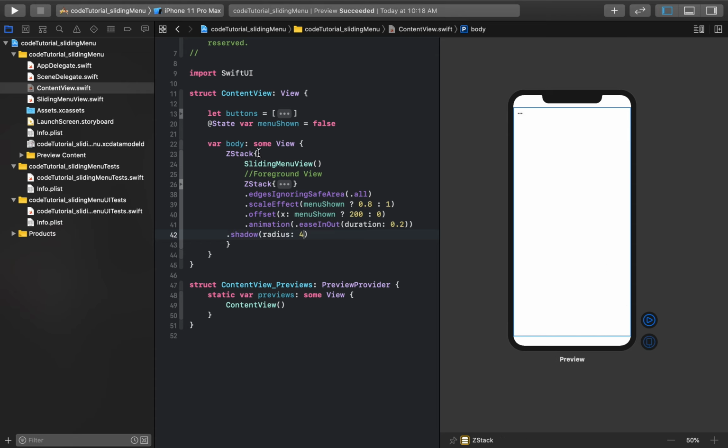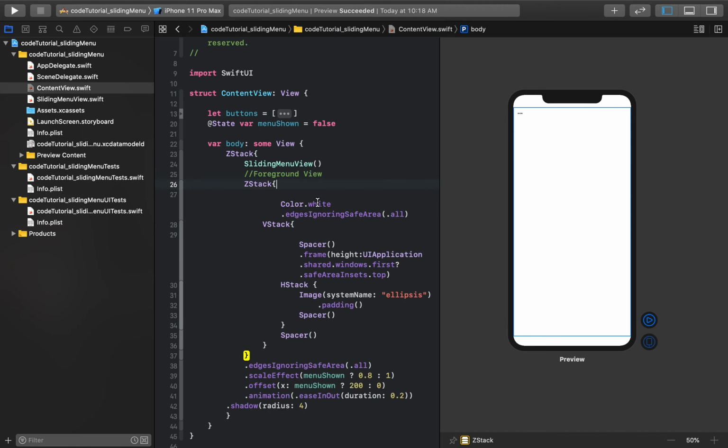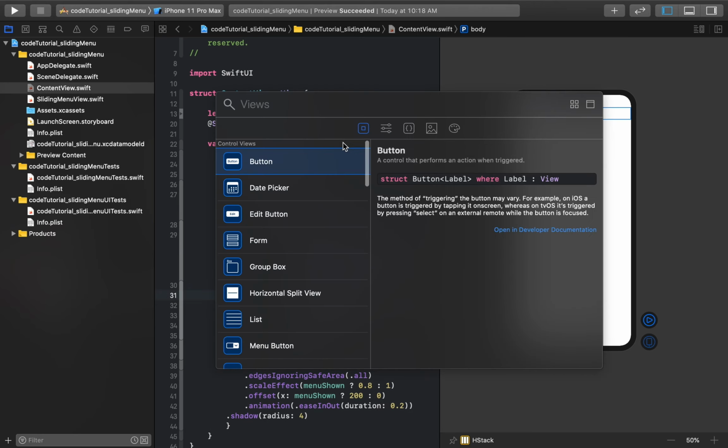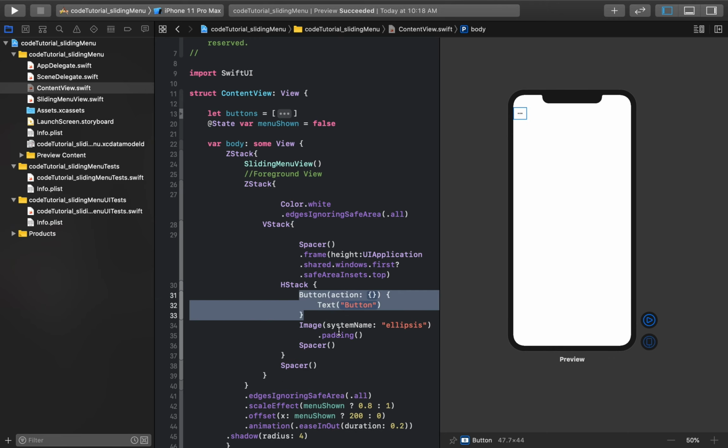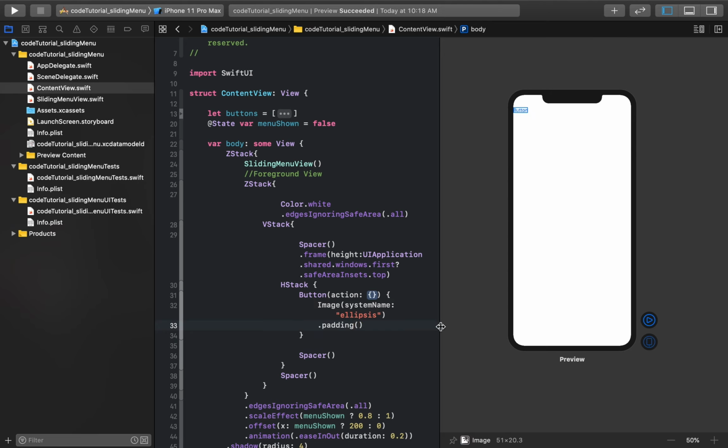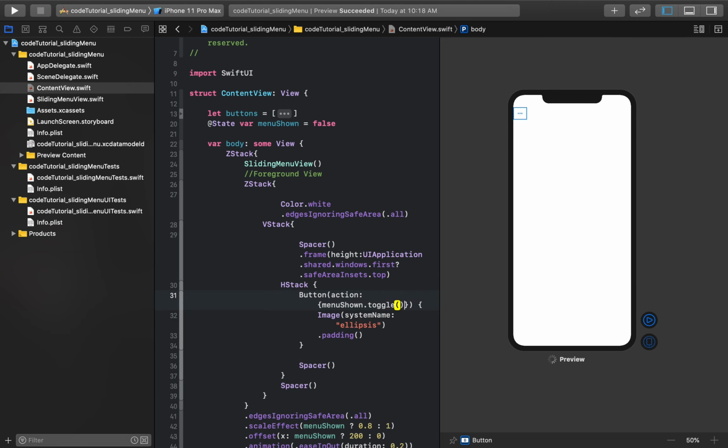Now, it's great that we sat here and styled it, but we don't have any way to actually execute that. So the way we'll execute that is as follows. We'll take the ellipses here, grab that and put that inside of a button. See if it'll let us embed it in a button. That's okay, it won't. So we can just go up here and grab a button, grab that image with its padding, and I'll replace the text button and put it right there. And then for the action, I will make the action of this button just be menu shown dot toggle.